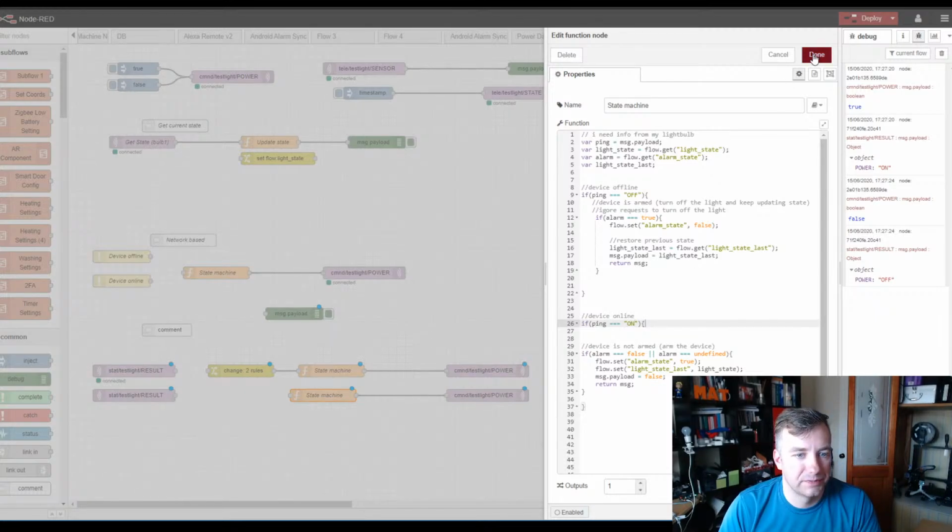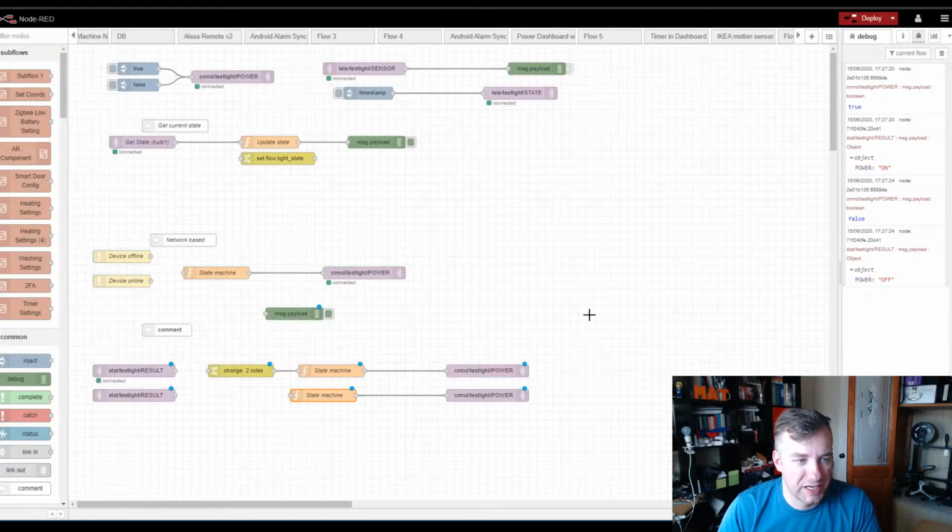Then it's gonna work in the same way. And the last way to do it is when you have a device that measures the power, and you can use the power trigger instead.